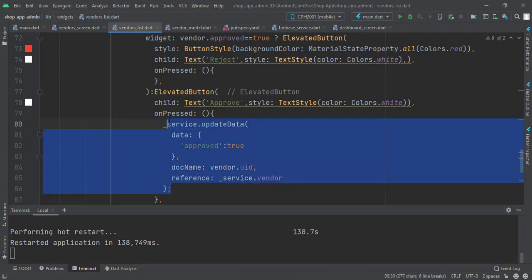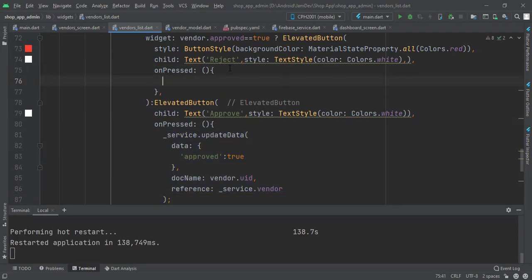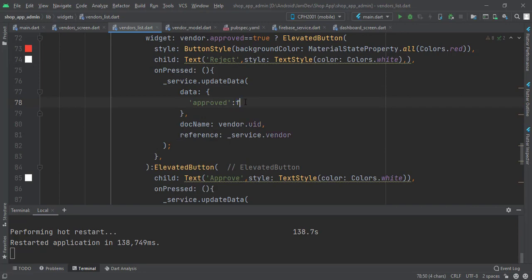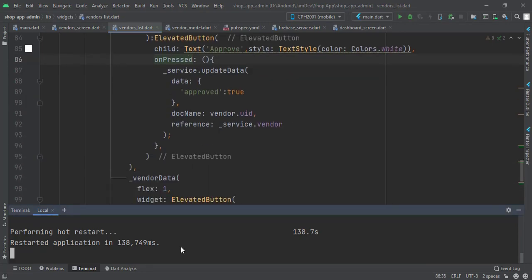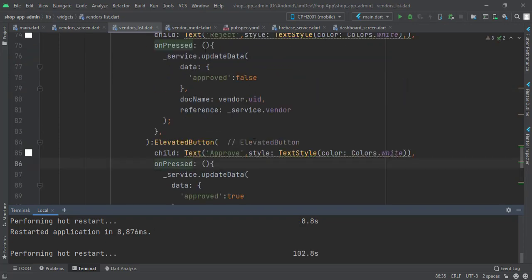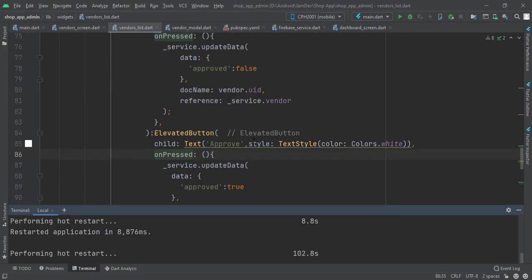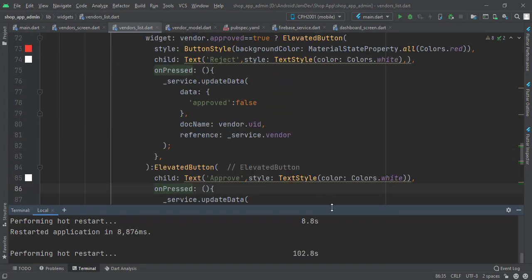Then the same thing I will copy and add here as approved equal to false. That's all. Now again I will do a hot reload. This all should work fine.